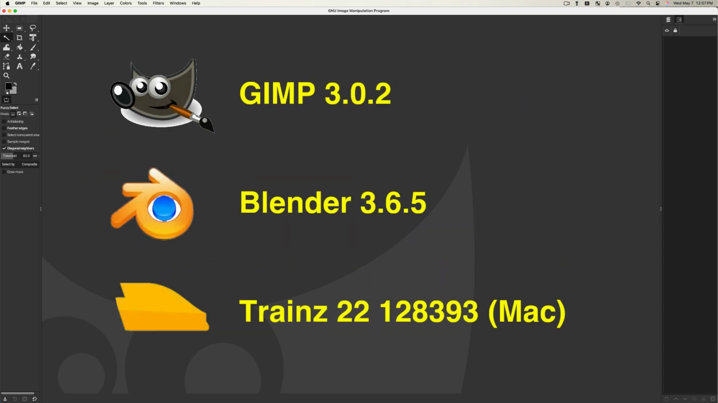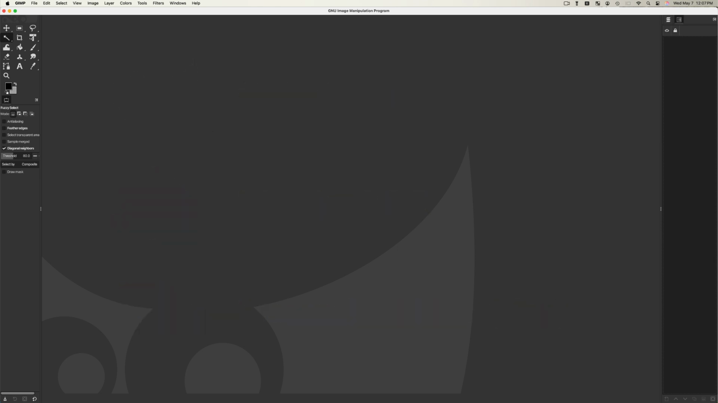I'm going to be using GIMP version 3.0.2, Blender version 3.6.5, and Trainz version 128393 on a Mac computer. But all of these tasks can just as easily be done on a PC.